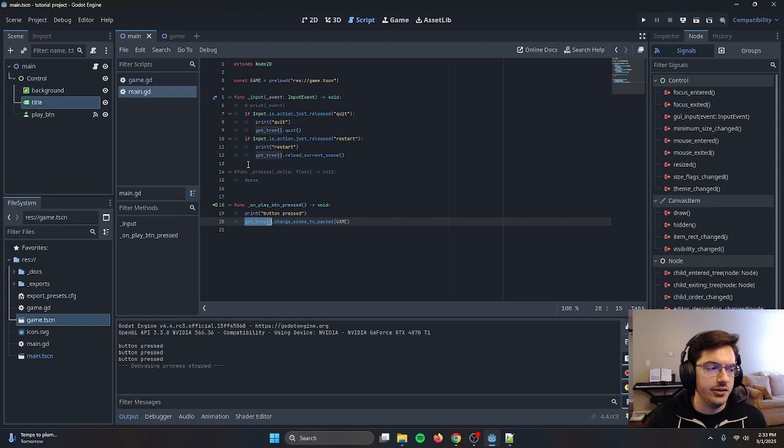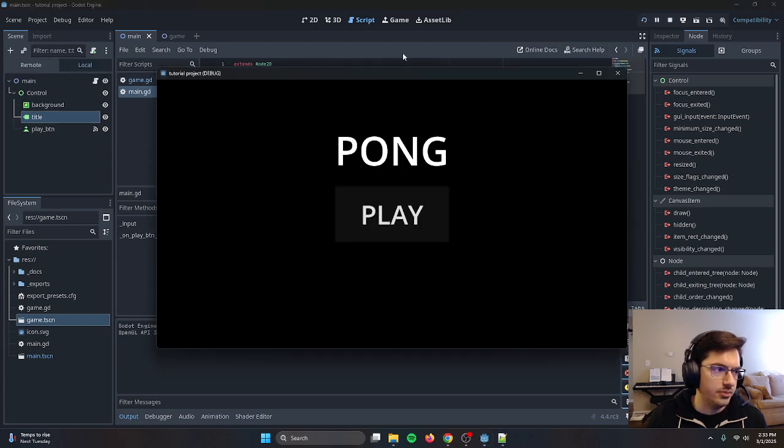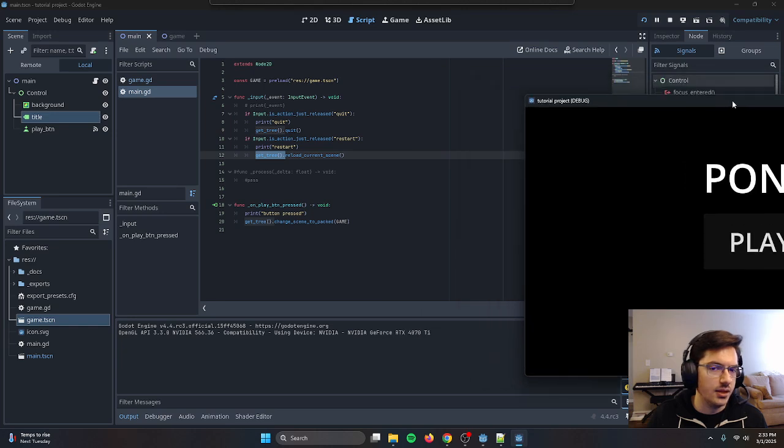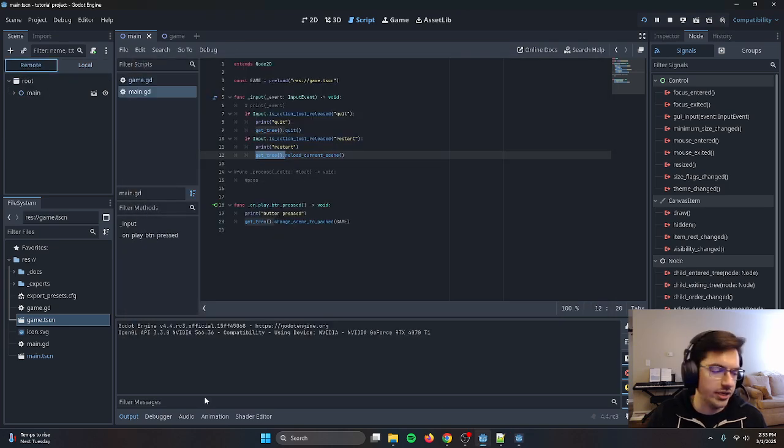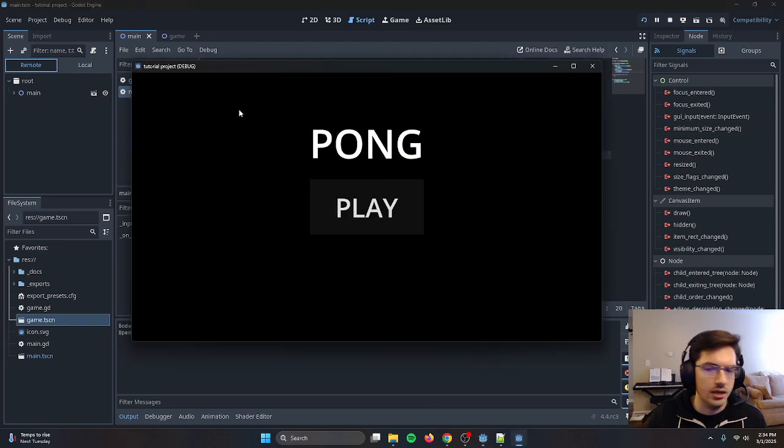Get tree is real common. You'll see that a lot. That kind of just gets the root node. I'll try to explain that really quick, but basically you run the game, and if you go to the remote tab over here, you see there's remote and local. Local is the stuff that you're actually editing in the editor when you're making the game, adding buttons, labels, that kind of stuff. And then remote is the actual game that is running over here.